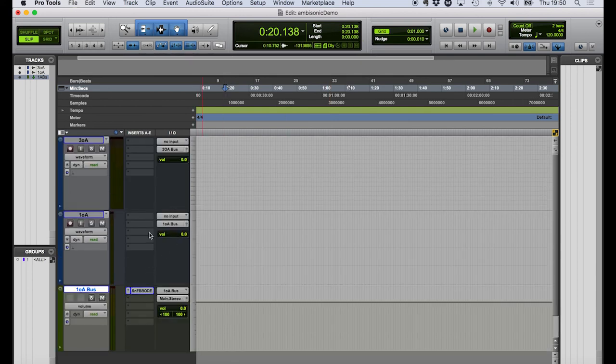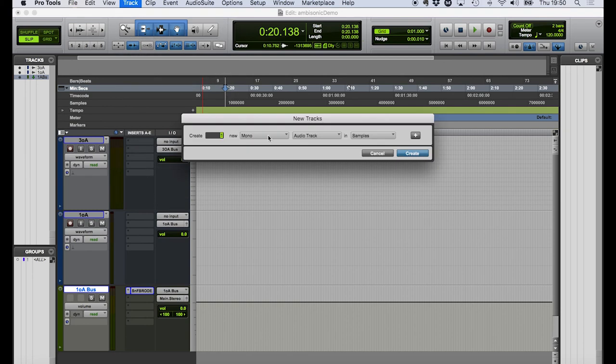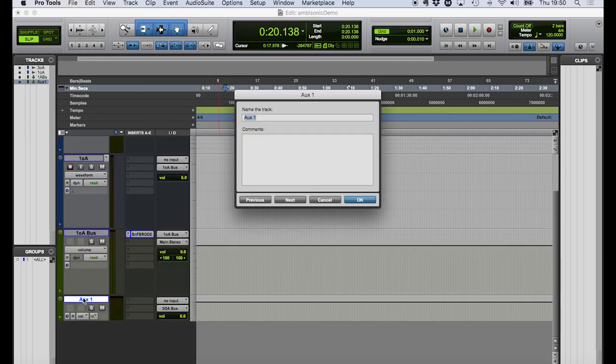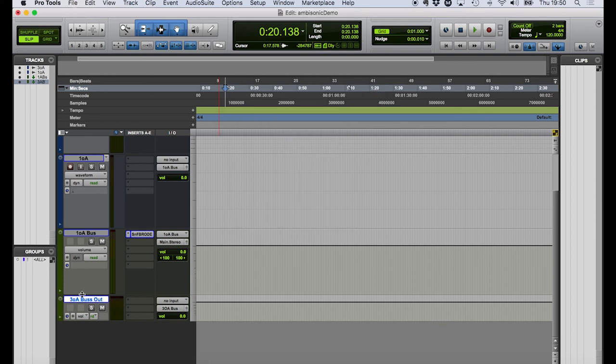So this is the same kind of process, whether you're working at first order or third order. Let's just do it again for the third order setup so that you can see. So I'm going to create a third order Ambisonics auxiliary track. Here we go. Third order Ambisonics bus out. I'm going to set the input to it to be that.